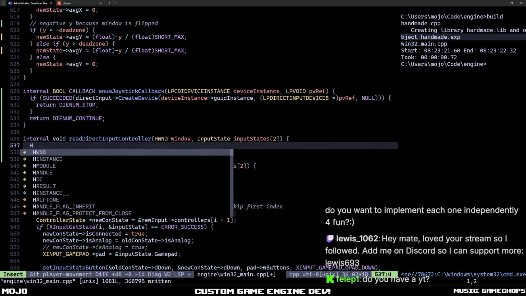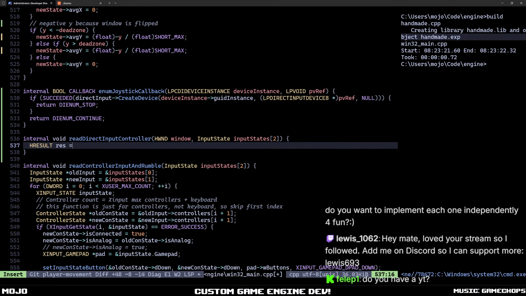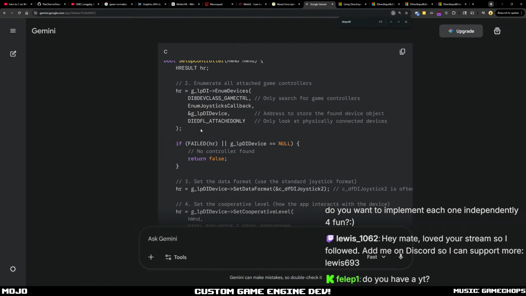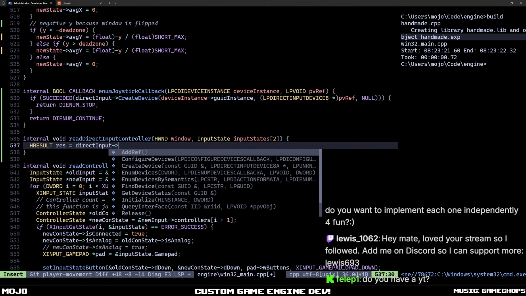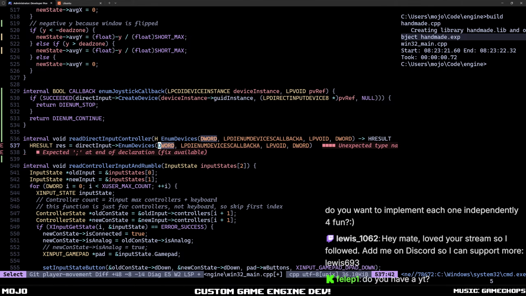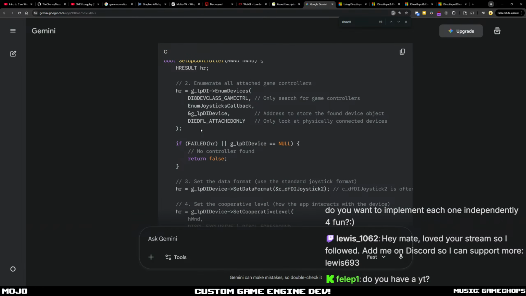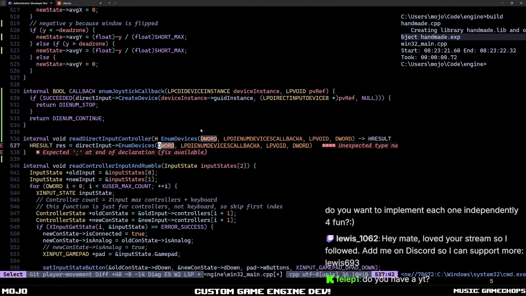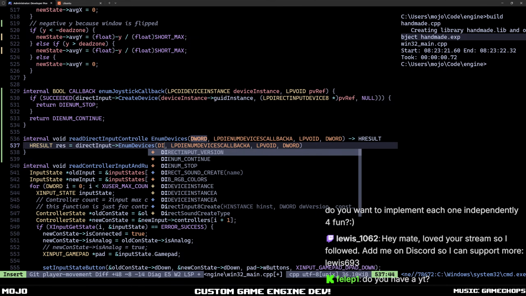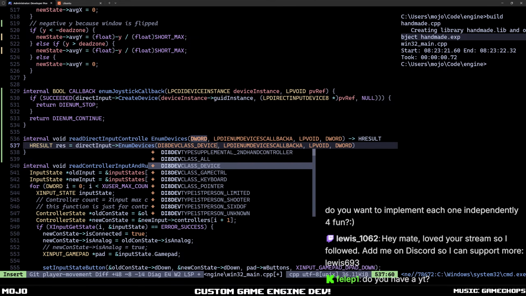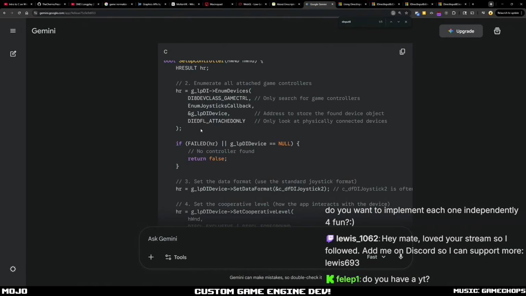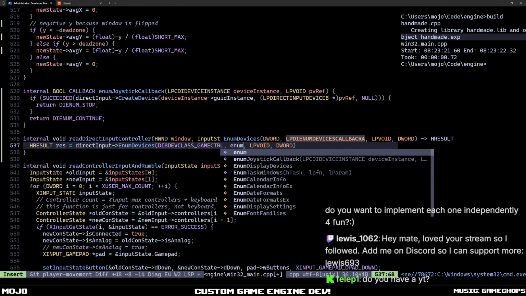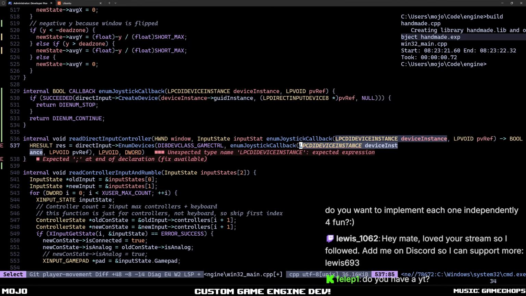Yeah, let's just do this. Let's do HRESULT res equals my DirectInput EnumDevices. And so the first thing is that DI8DEVCLASS_GAMECONTROLLER, right there. And then the callback is my enum callback.